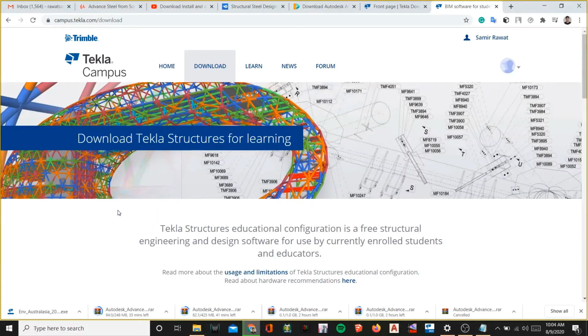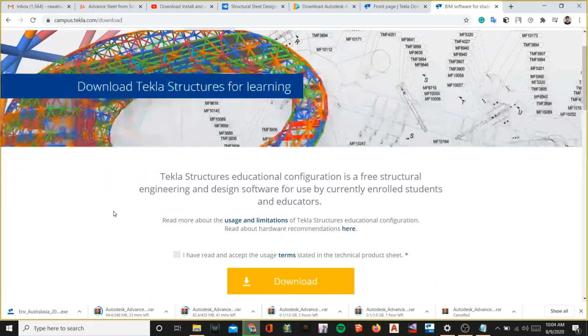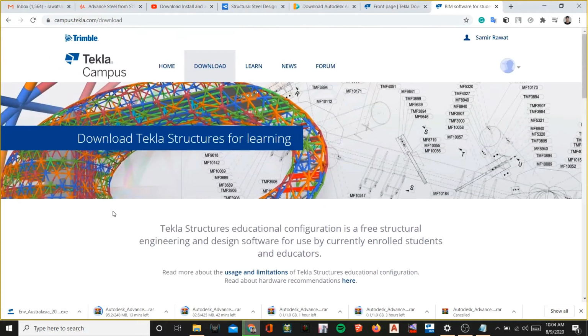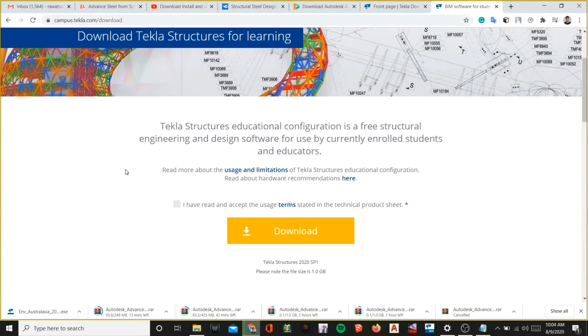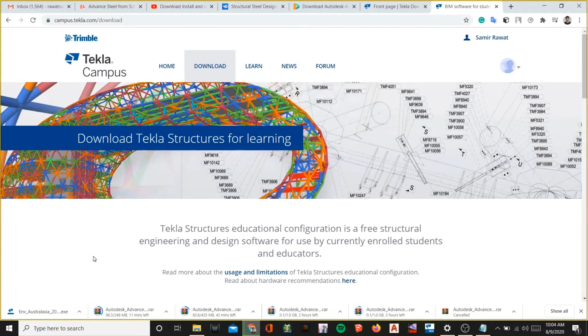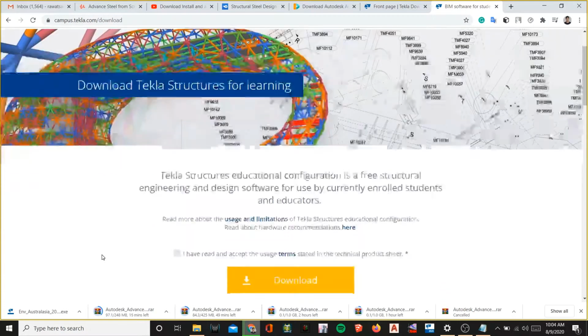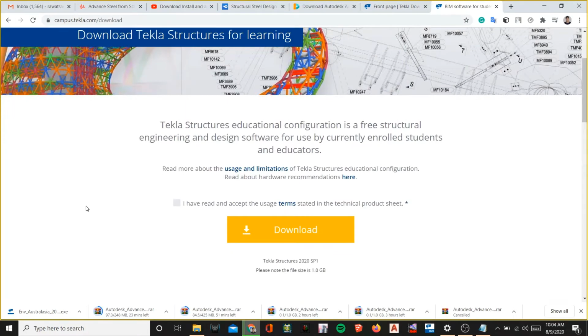Today I'm going to talk about how to add the Tekla environment in Tekla Structures, because lots of students are facing these problems when installing Tekla Structures. When using Tekla Structures, they may not find their standards according to their country. So today I'm going to focus on this topic.